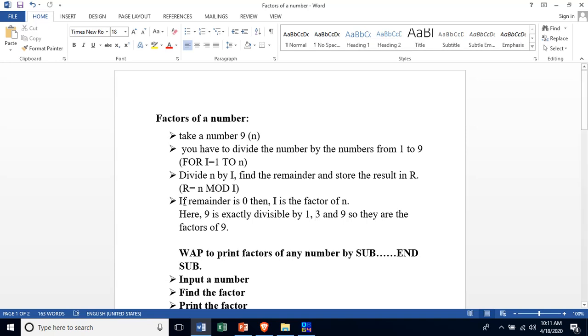Suppose we take 9 as the number. To find the factors of the number, you have to divide 9 by the numbers from 1 to 9, and the numbers that divide the given number 9 exactly are the factors of the number.